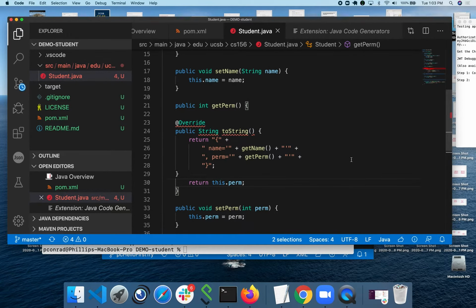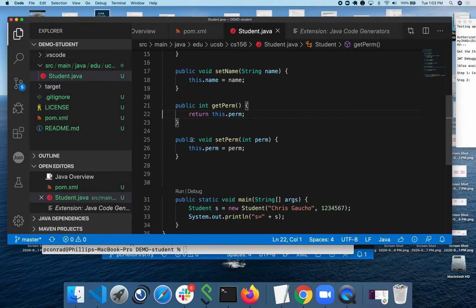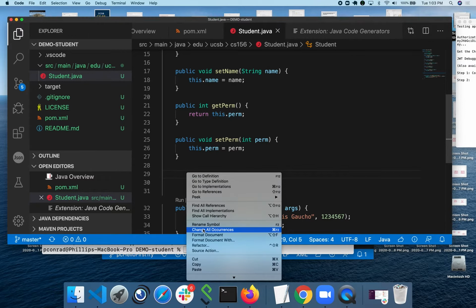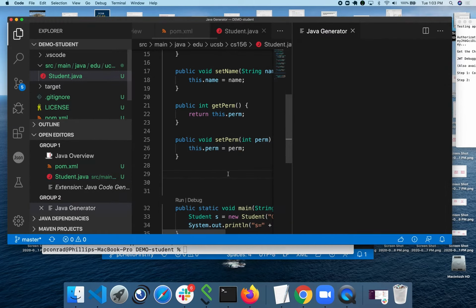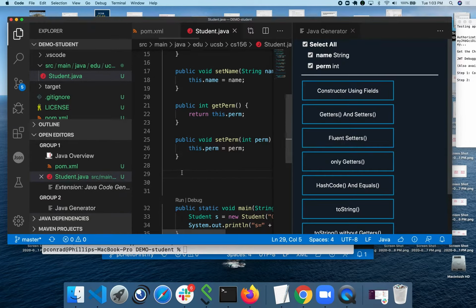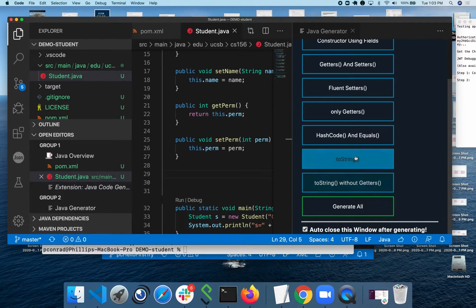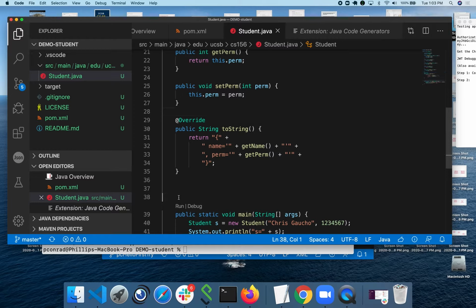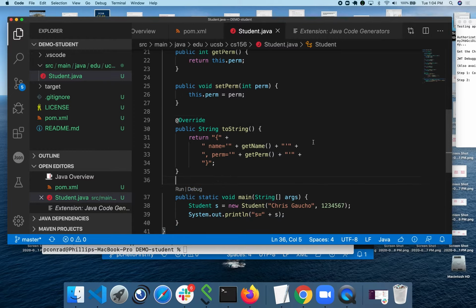And now here you have to be a little bit careful. My cursor was apparently in the middle of my getPerm method. That's not a good place for it to be. So I'm going to undo, put my cursor here, make sure my cursor is there, and say, yep, right here is where I want you to put it. Now please put it right there. I want a toString method. Boom, and I got a toString method. And there is my toString method.